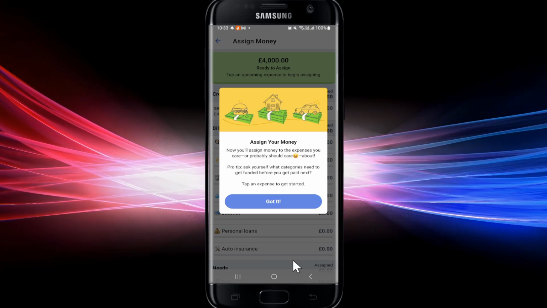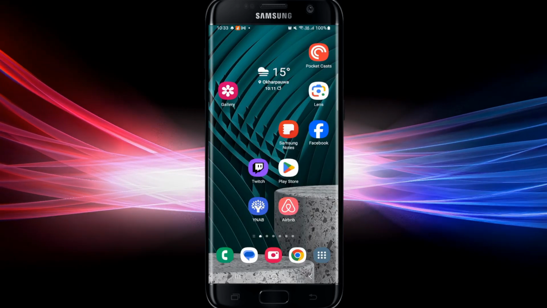And there you have it. That is how easy it is to add your debit card onto your YNAB application account.